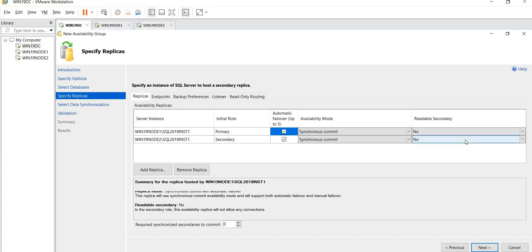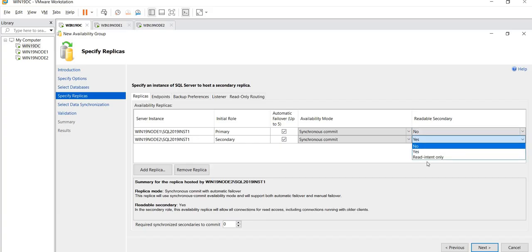So here for the secondary we'll keep read-only, and for the primary it does not matter, anything is fine. It will always take the default, read and write permissions we have on node 1. And here, read intent only means that when some read permission is given to a user, only those people are able to connect to this cluster node, and they can read the data. If we give yes, then any user can connect and read the data.